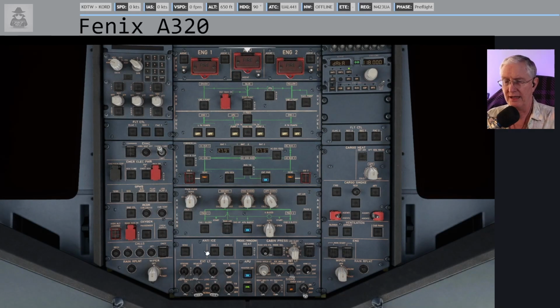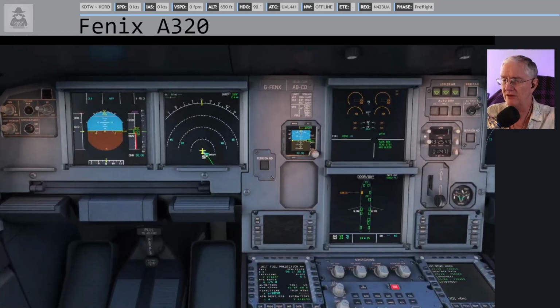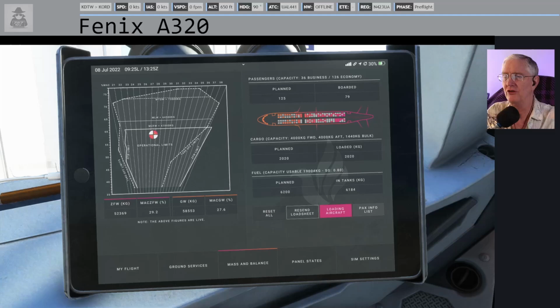Let's see. Our lights are all good here. I was reading one SOP that says you want to turn on the dome lights to dim no matter what, even in the daytime. I forget which one that was. And everything's looking good here. How's our passengers doing?